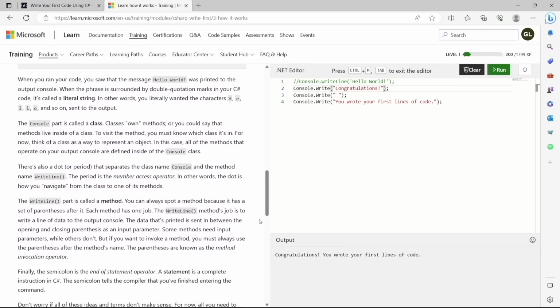The Console part is called a class. Classes own methods, or you could say the methods live inside a class. To visit the method, you must know which class it's in. For now, think of a class as a way to represent an object. In this case, all of the methods that operate on your output console are defined inside the Console class.